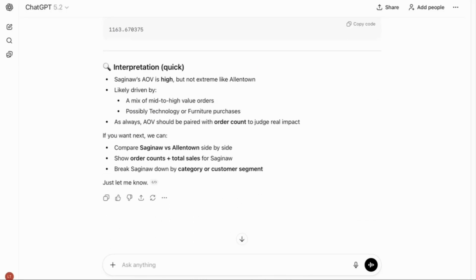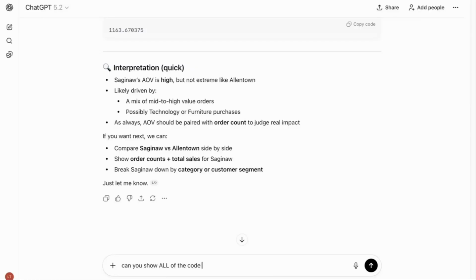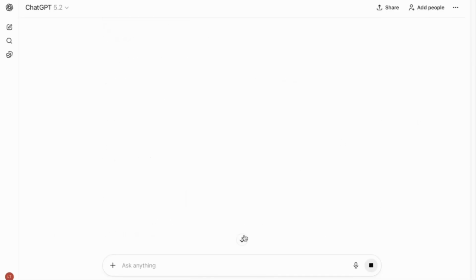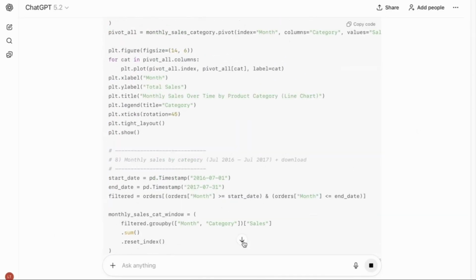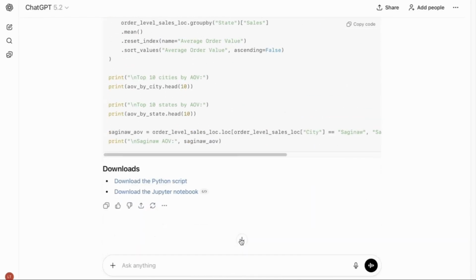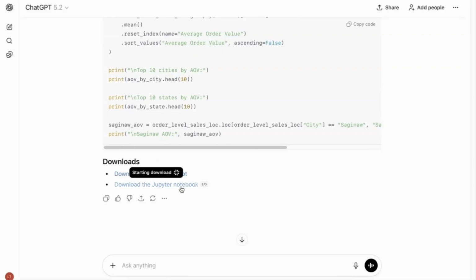Great. At this point, I want to see all of the code that's been used for the analysis so far. Can you show all of the code for this analysis in a single block, then provide downloadable Python script and Jupyter Notebook file? Here's all of my code for my analysis in one block, in case I want to see it. And then here are the download links, script, Jupyter Notebook file, so I can have multiple formats. One last thing. Great, thanks.